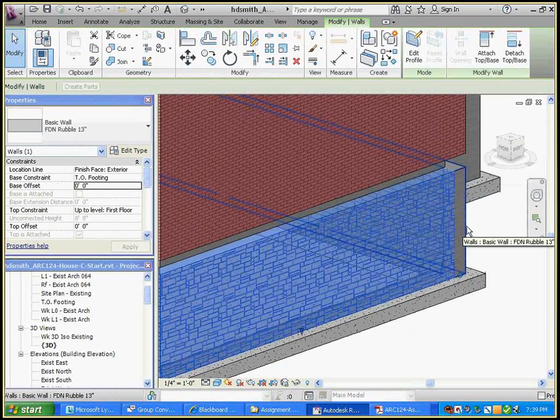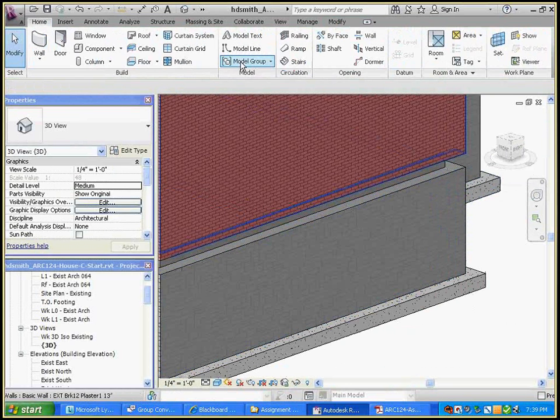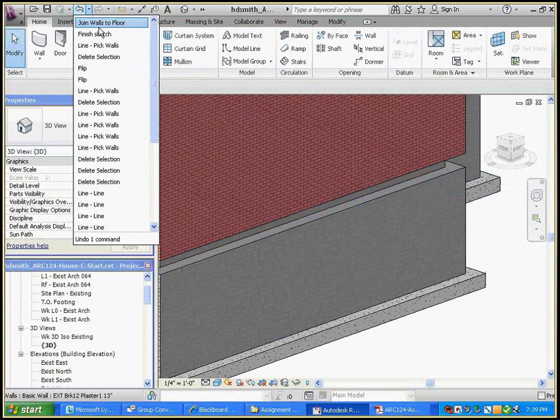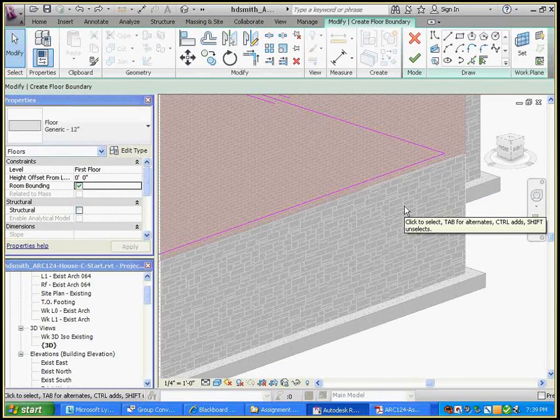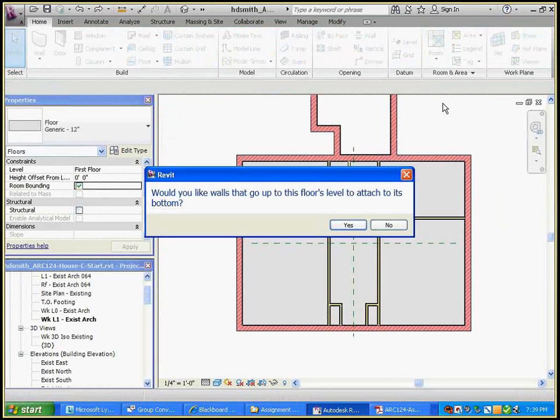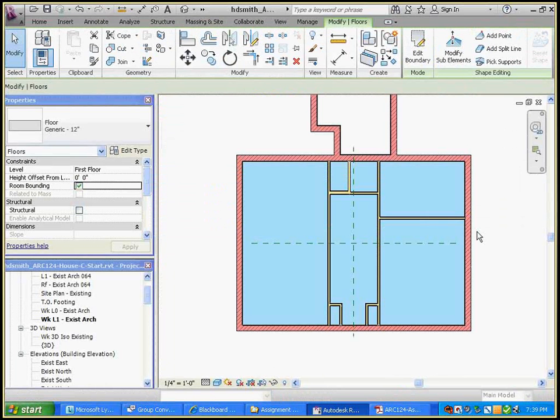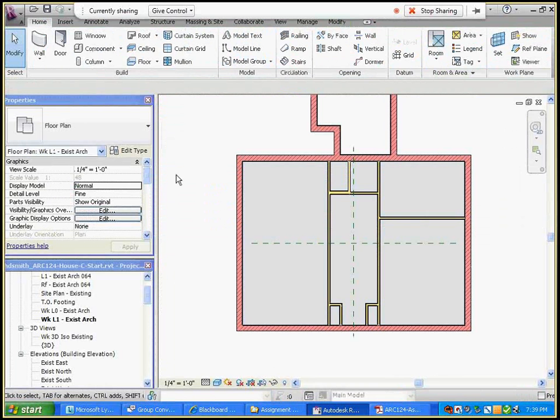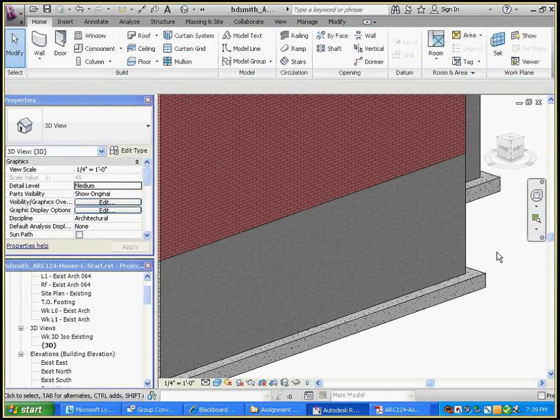I can get out of it by undoing one time, so I'm back in the sketch. I'm going to go back to my plan, Control-Tab. If I try to finish again, and this time say no to that question, then it doesn't do that. And when I look at it in 3D, I don't have that slot cut into the foundation.